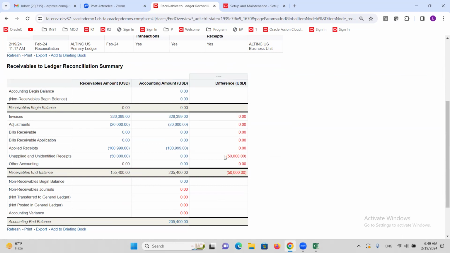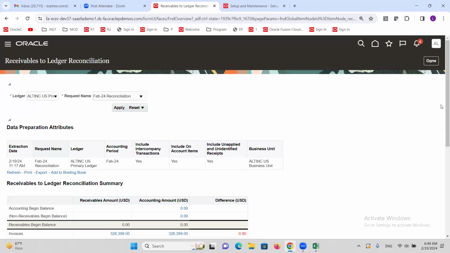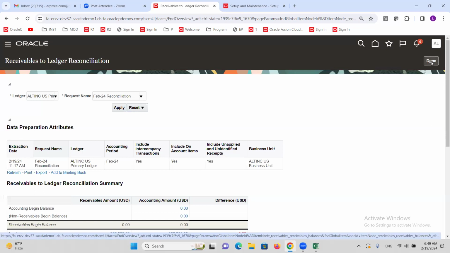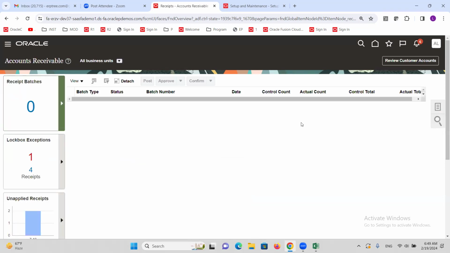There are a few unapplied receipts. Unapplied receipts could be nothing wrong with that, so you may apply later. Or else after certain days you can go back and check whether any transactions are still lying with that customer. If you want to apply, or else that is fine. So that's how you can take the action if required.